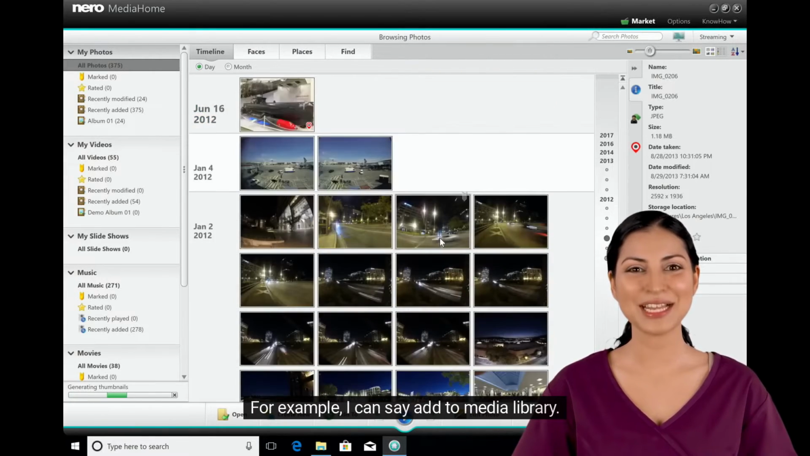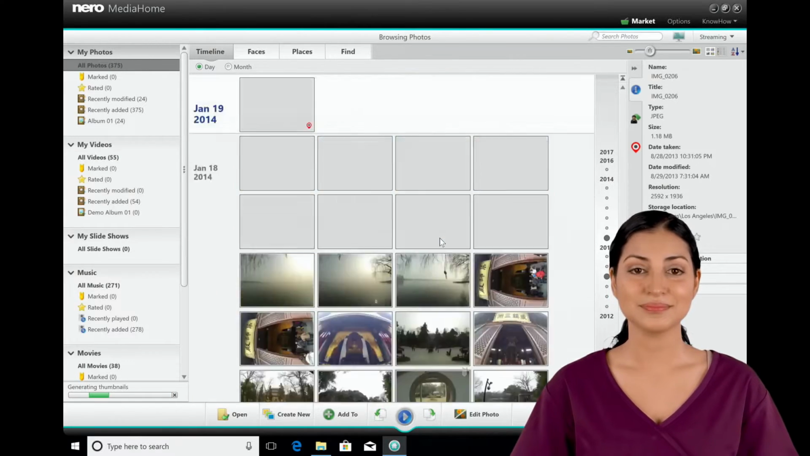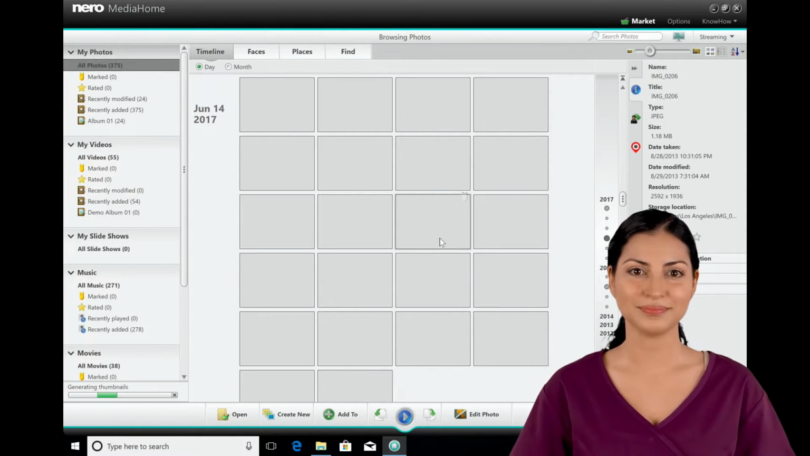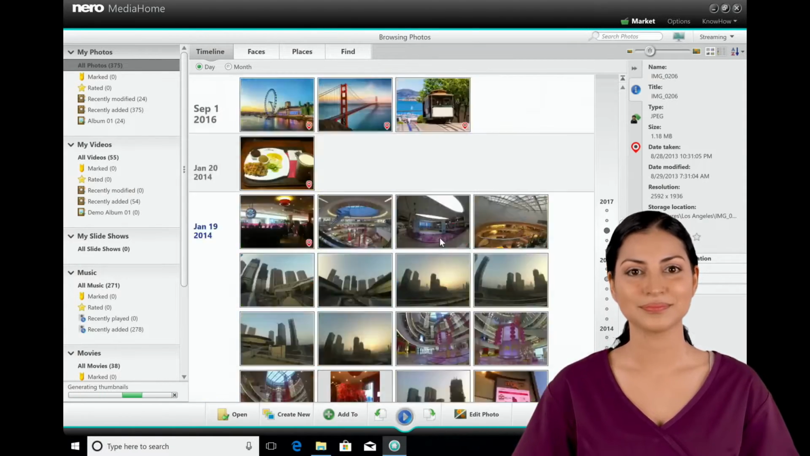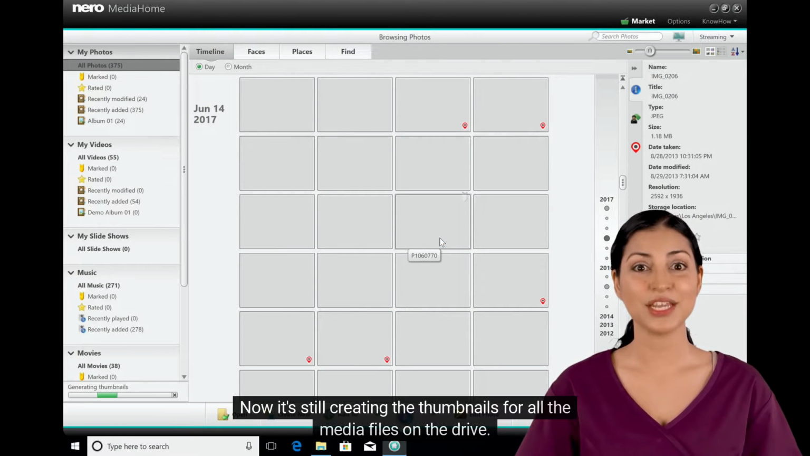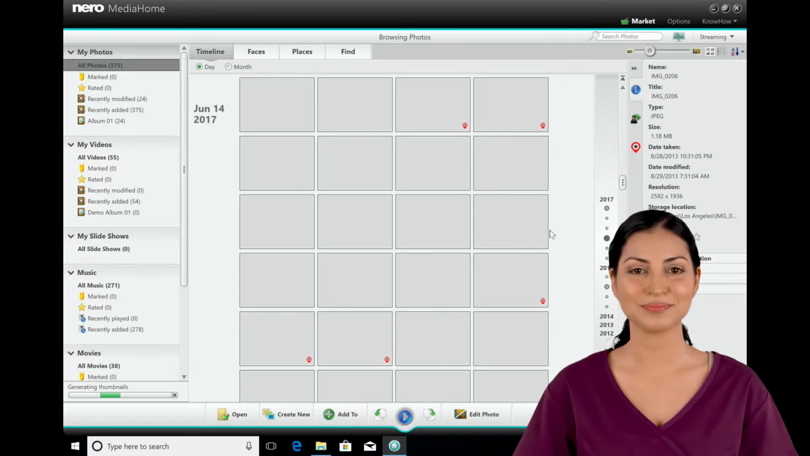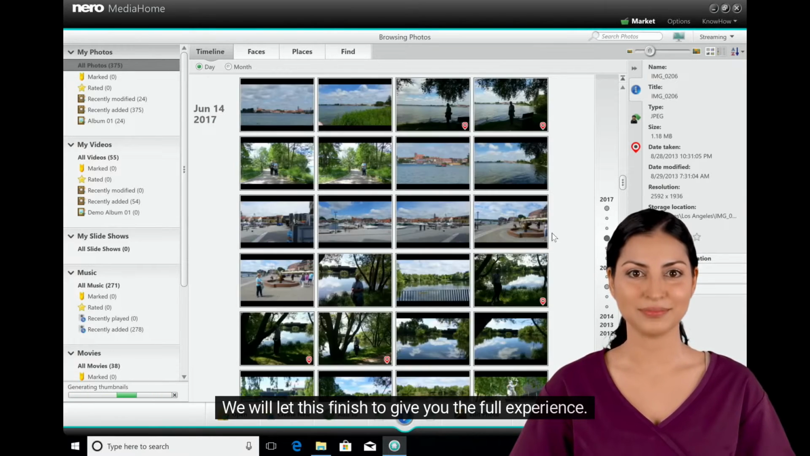For example, I can say Add to Media Library. And therefore, I will always see the media on the drive in my media library. Even if the drive is unplugged, I can see its content here. Now it's still creating the thumbnails for all the media files on the drive. We will let this finish to give you the full experience.